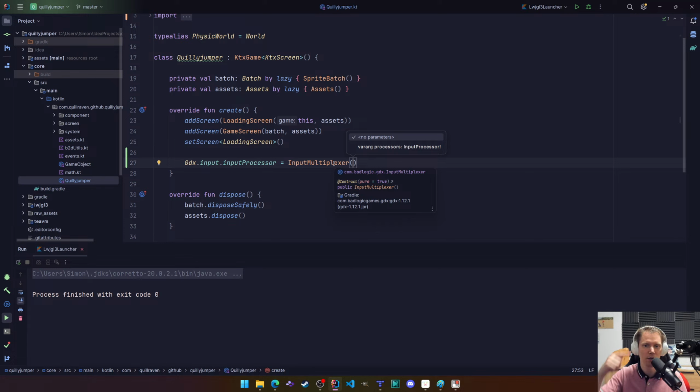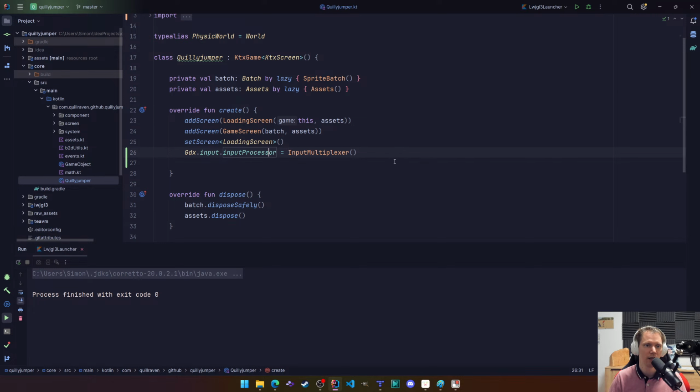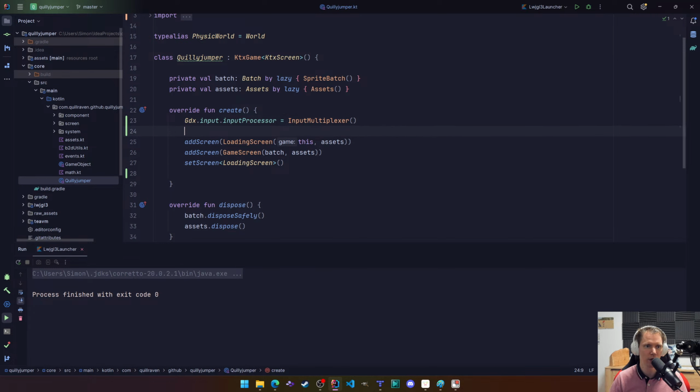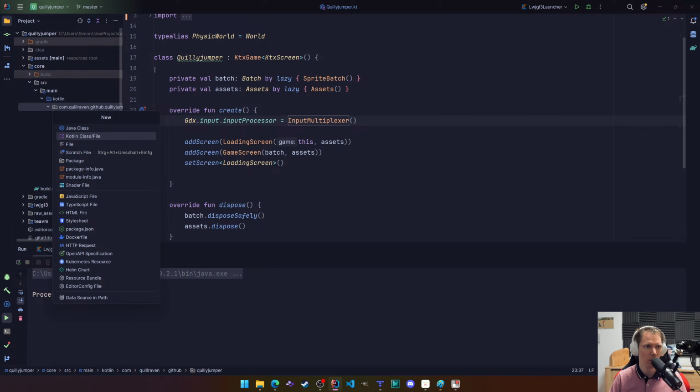And then this multiplexer simply iterates through all the processors which are registered, and all of them can give some input events. And what I want to do here: initially when our game starts, we already create this input multiplexer, which at the beginning has no controller at all. And now we do something.